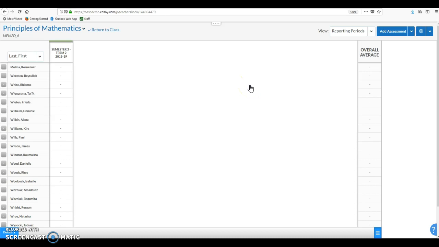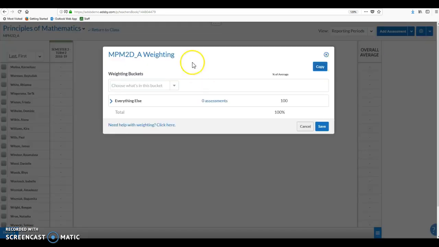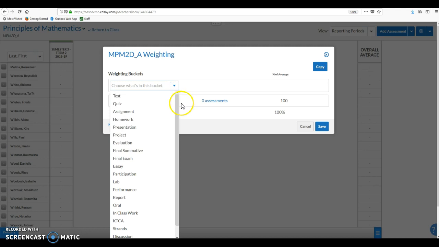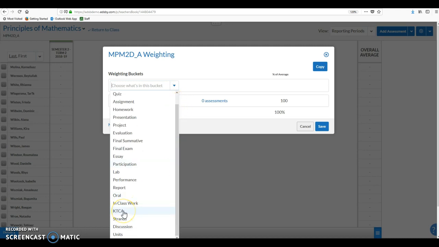To access those higher level or the overall weighting levels within the course, we're going to go up to the top right-hand corner inside of the gradebook and access this gear. When we click on the gear, we'll see a drop-down menu, edit weighting being one of those, and we'll click on that. So if you're setting this up for the first time, you will have no weighting buckets available to you. In the past, what we've done as secondary teachers is we've set up weighting buckets with respect to KTCA, Knowledge, Thinking, Communication, and Application.